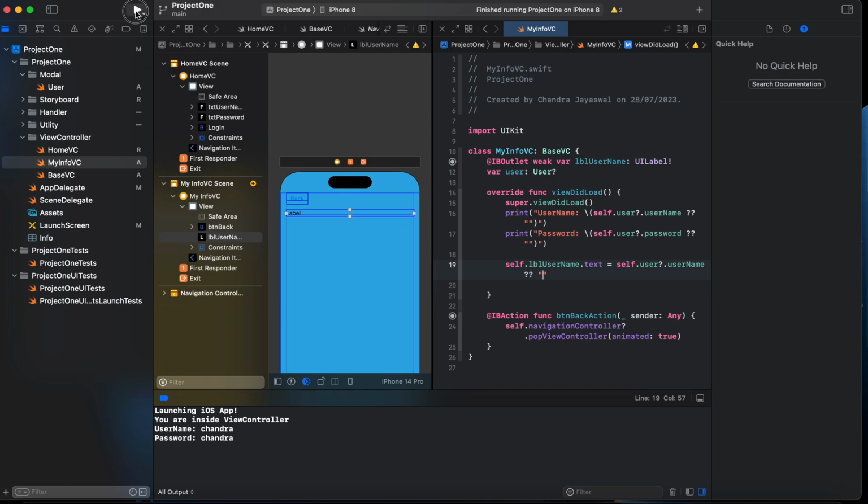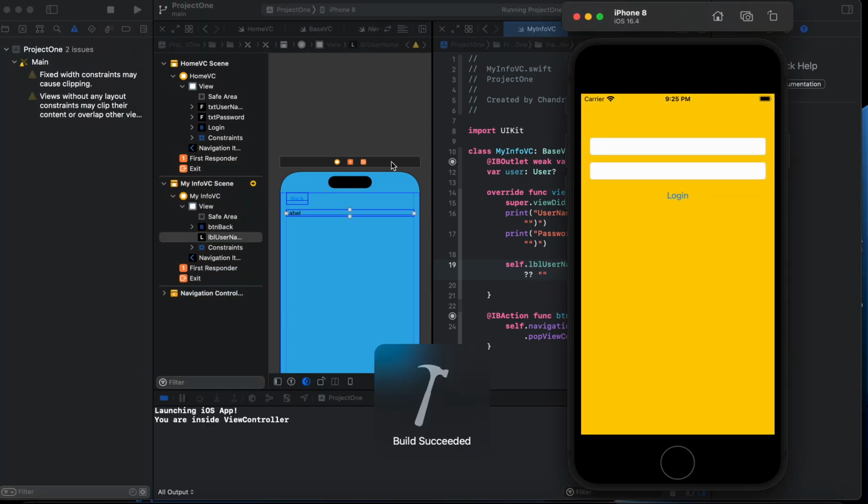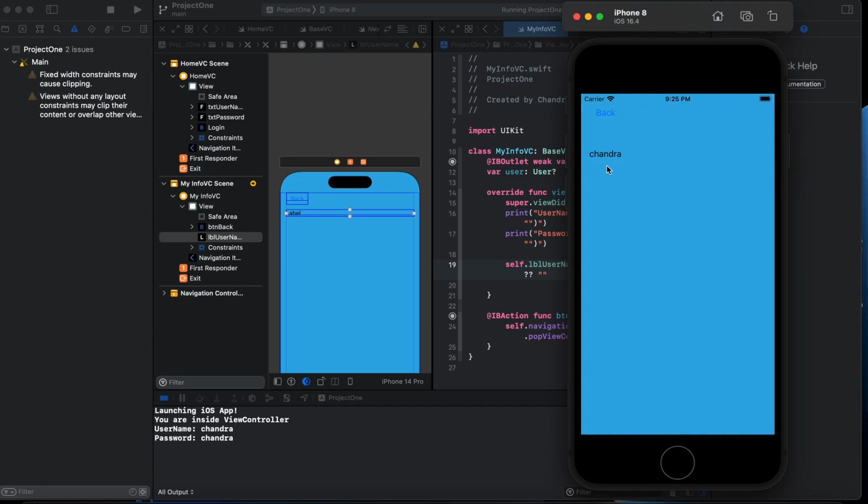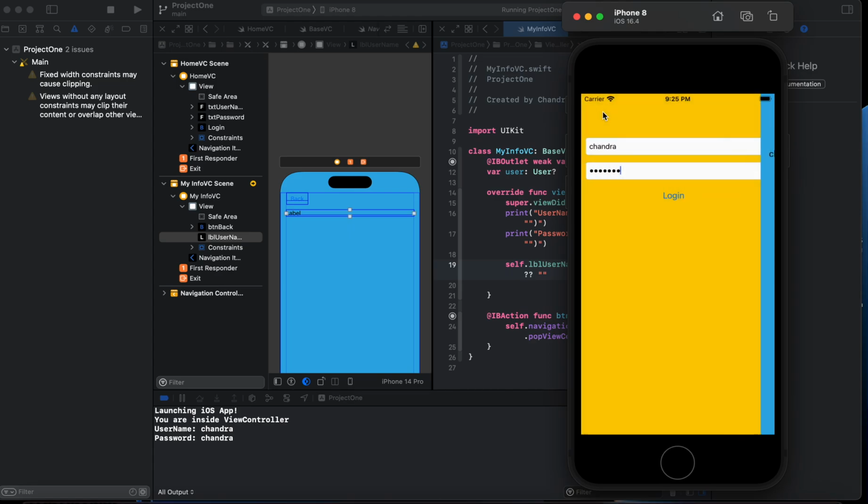Okay, let me run it again. Okay, I can see the username and back is going back. So nothing new here. What we did is we learned how to pass information from one view controller to another view controller, first thing.